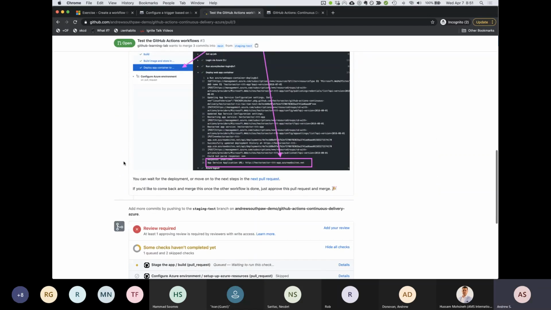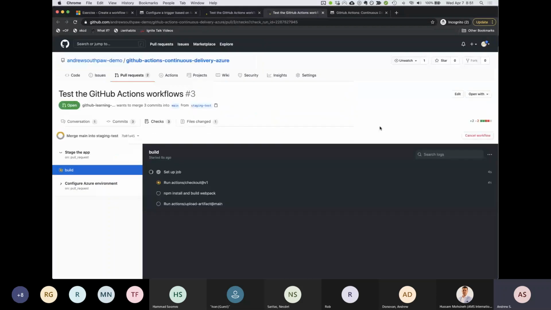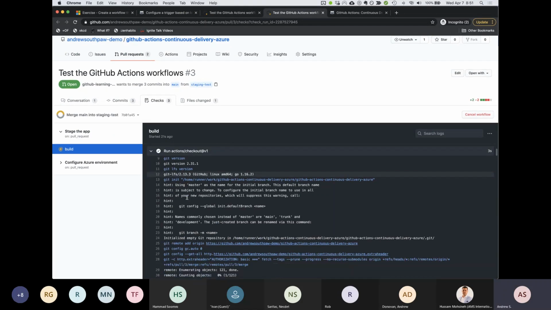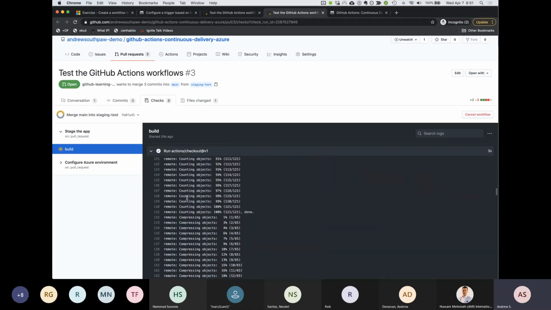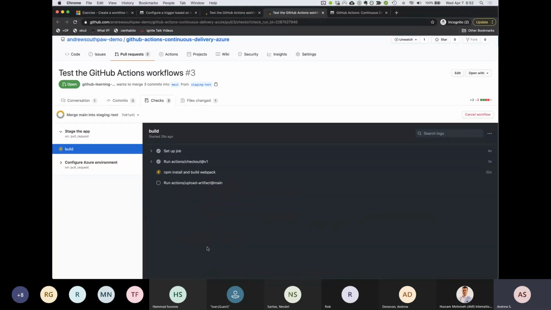It gives us some details, which I'll talk about. And so here we can see that stage the app is the one that will be triggered now, whereas the other ones are skipped. So I'm going to open up those action details. And we can see it's going through the build. And as before, you can always open and look into the particular output for a step.